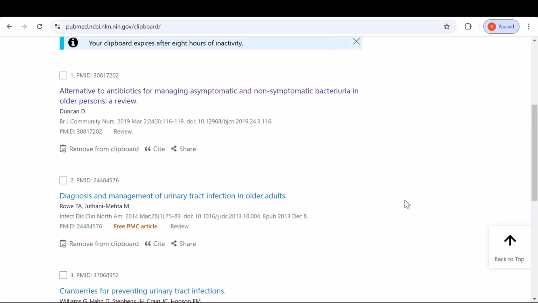It's important to note that this does not stay forever. It only stays for a few hours. You can see that it says at the top, your clipboard expires after 8 hours of inactivity. It will also probably be lost if you close your browser window or if your computer powers off. So it's very important that you save this.